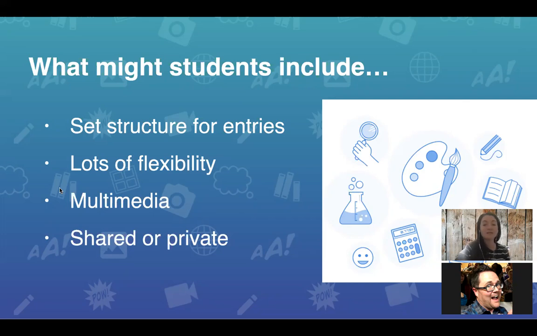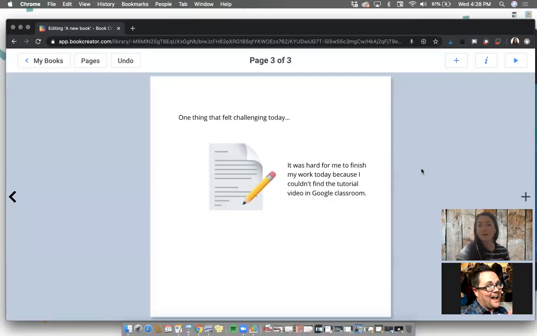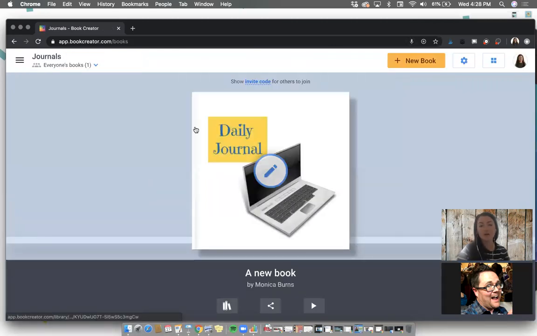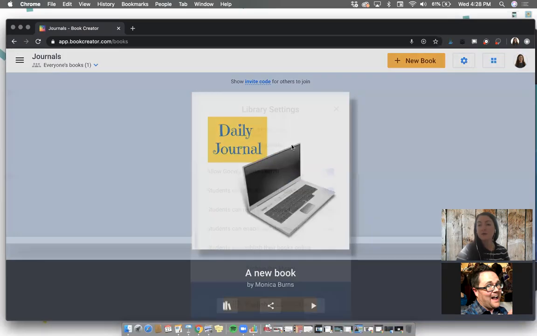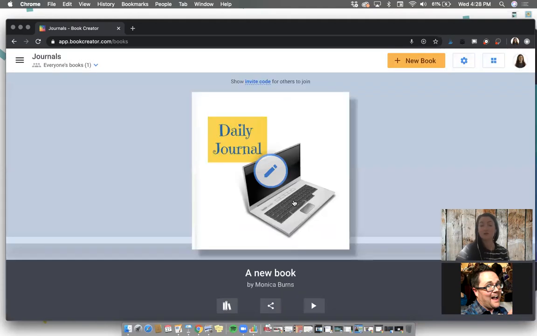And you can decide if you want that to be a shared or private type of journal. So remember, when I set up my journal the first time, let's just jump out of here before I show you Karen's awesome thing. When I set up my journal, I was able to go to my journals library, I should say, right? I go to my settings, and remember when I started this, I chose that students cannot read each other's books. Well, you might decide that if it's okay with everyone and you've set that norm from the beginning, that kids can see each other's books. And so they'll see each book pop up in their library, and they can take a peek even though they can't edit what anyone else has done. So you have some options here to really customize that experience for your students.